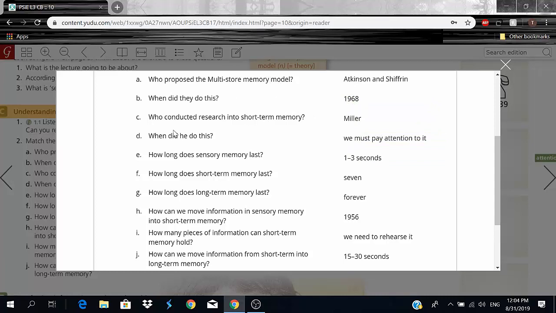And who conducted the research into short-term memory? And for that, we'll say Miller. Miller is the one that actually conducted research into short-term memory. And when did he do this? He did this in 1956. Right, you guys? So 1956.